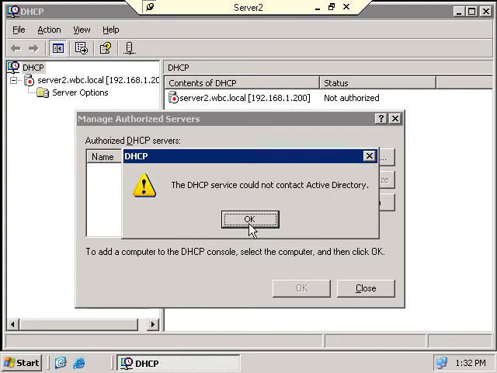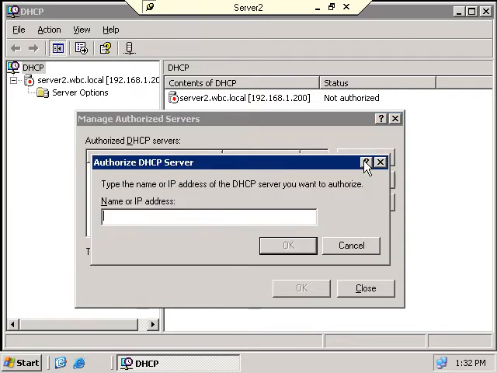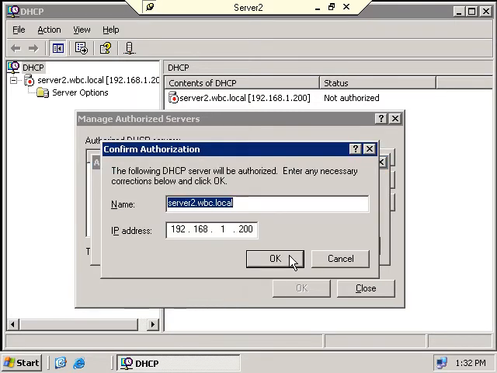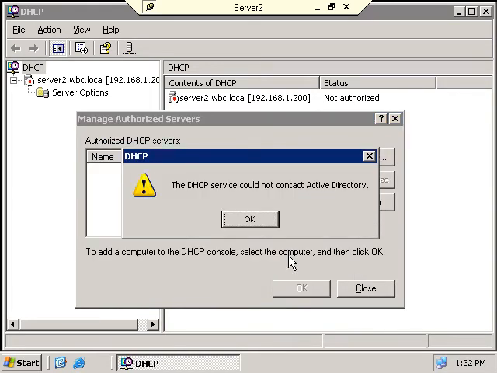I've found before that this is often plagued with all sorts of little errors and messages. So let's try this again before we start any sort of troubleshooting, because there really shouldn't be any reason why we can't contact that Active Directory. Type the name or IP address of the DHCP server you want to authorize, and let's just type in our IP address here. We click OK, click OK again. And once again, we still can't contact the Active Directory.